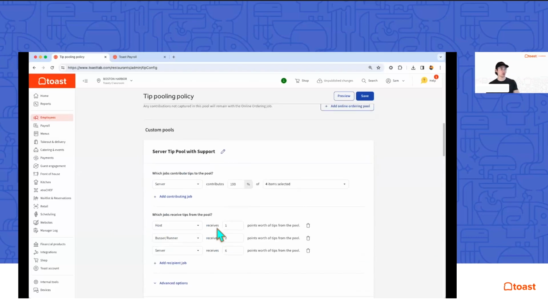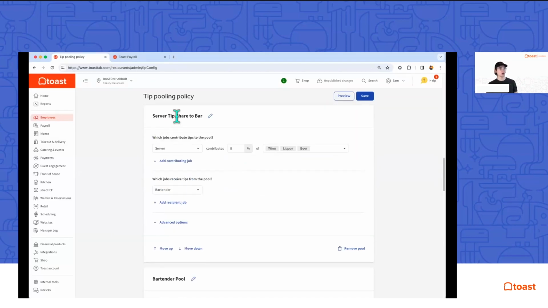So we talked about pooling tips. If we go to this server tip share to the bar, this is going to look a little bit different. A share is giving a portion of their tips that are earned to another job. So in this case, servers are giving a portion, 8% of their tips, to bartenders. Now, it's not 8% of their total tips in this case. No, we have changed it a little bit for the source.